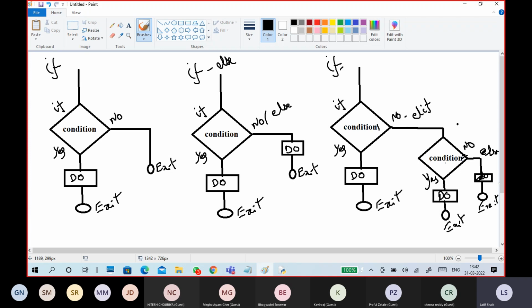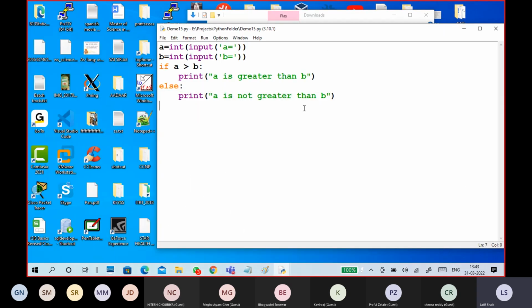And you can put a chain, like check condition number 1, condition number 2, condition number 3, condition number 4, condition number 5. So as long as you are checking a condition, you have to give else ifs. First one is if, remaining are else ifs only. The last one is else. Okay, so we'll see the else if statement.